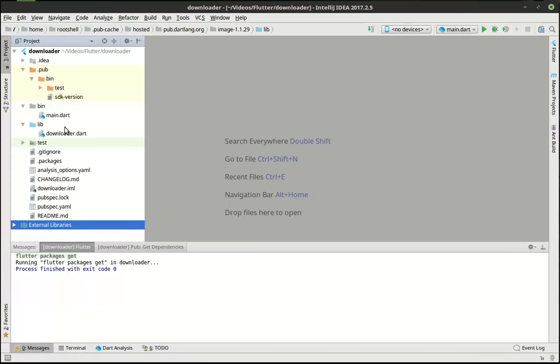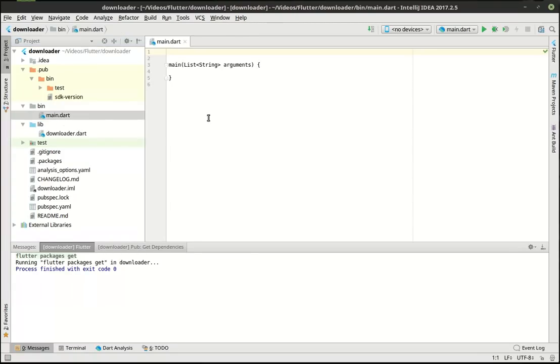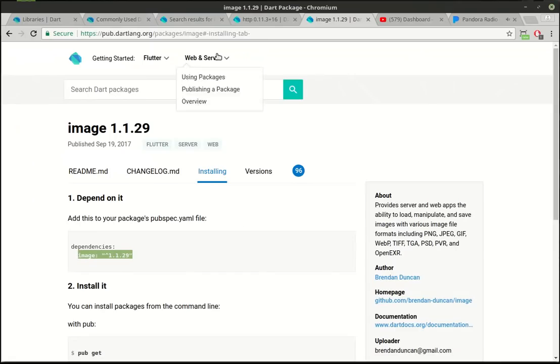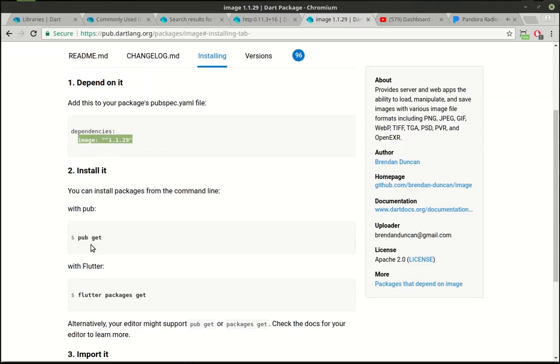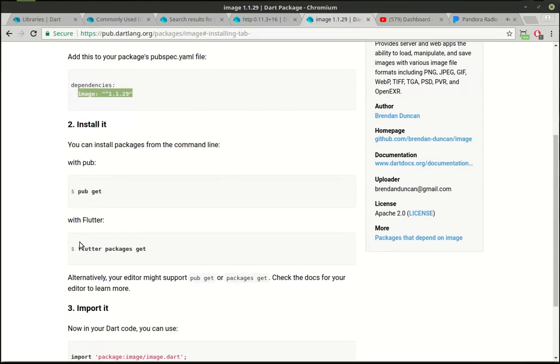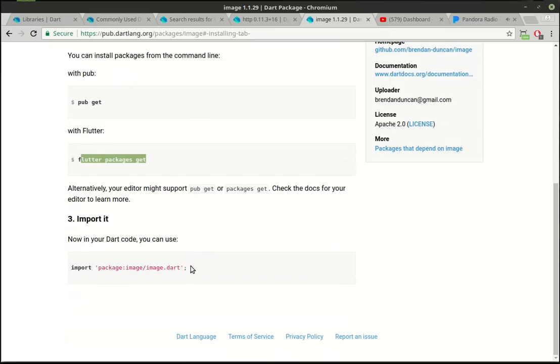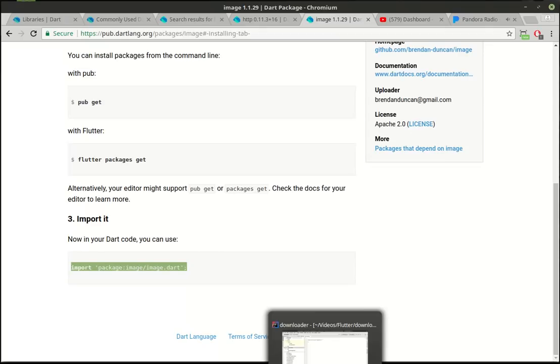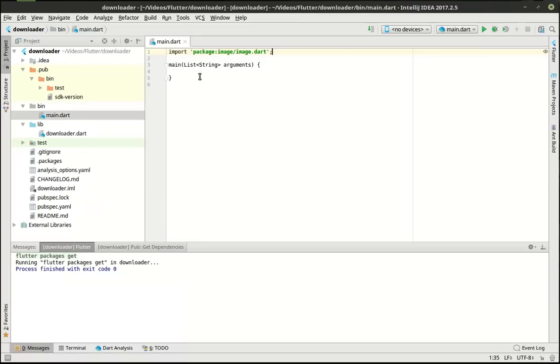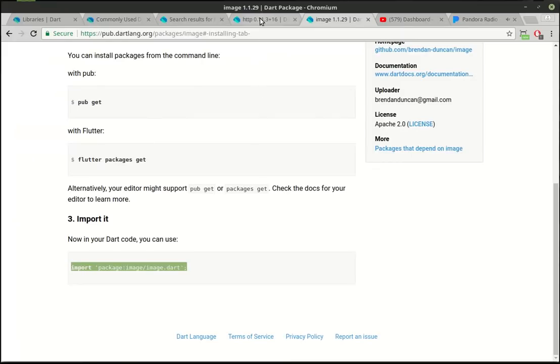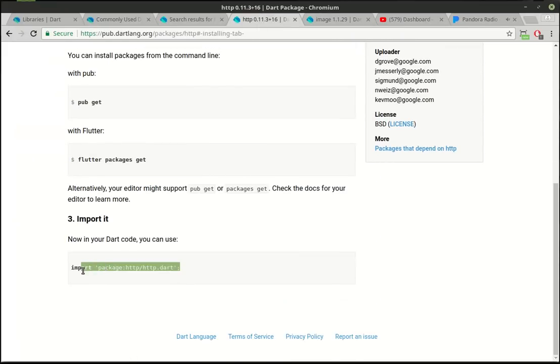So we're going to kill that. Go in here. Now we want to actually use these things, right? So many times it's very simple, very easily documented. It's right under here. They tell you how to do a pub get. You can do a Flutter packages get. This is all command line work that we didn't have to do. And then you can import it right here just by copying and pasting. So we're going to copy that for the image. Go back out here. And we're going to copy that for our HTTP.